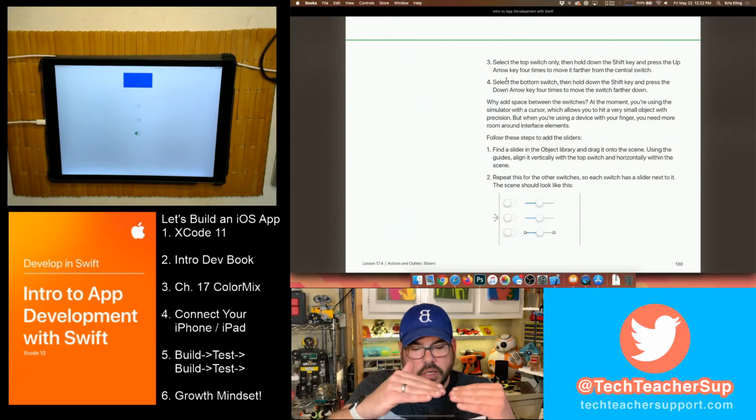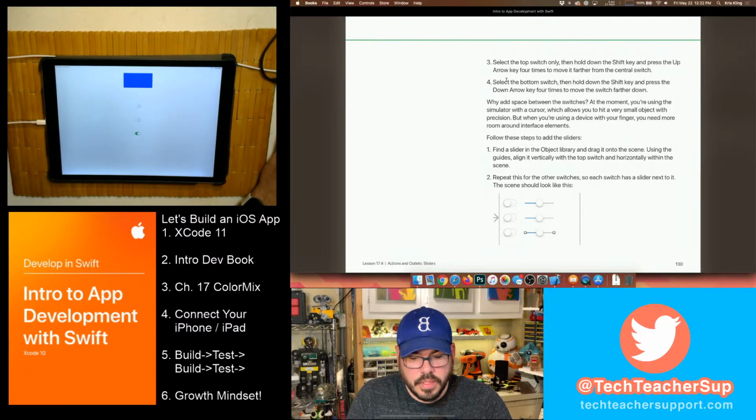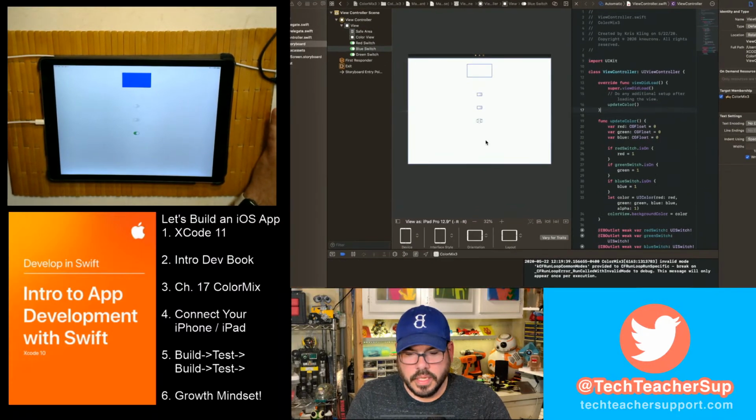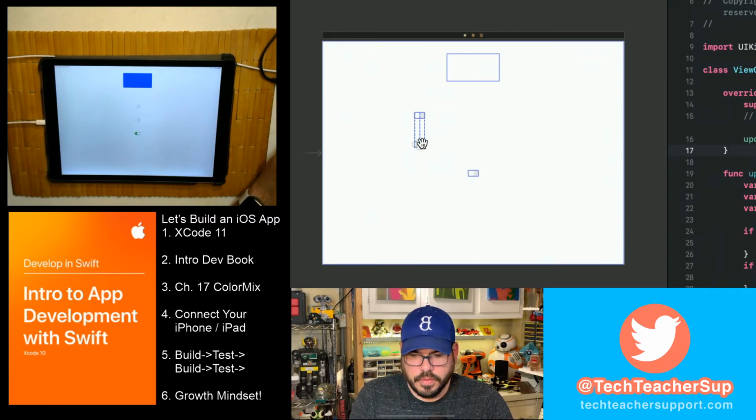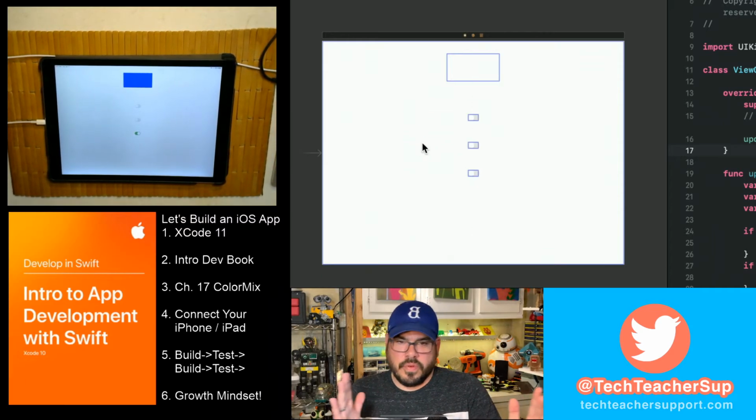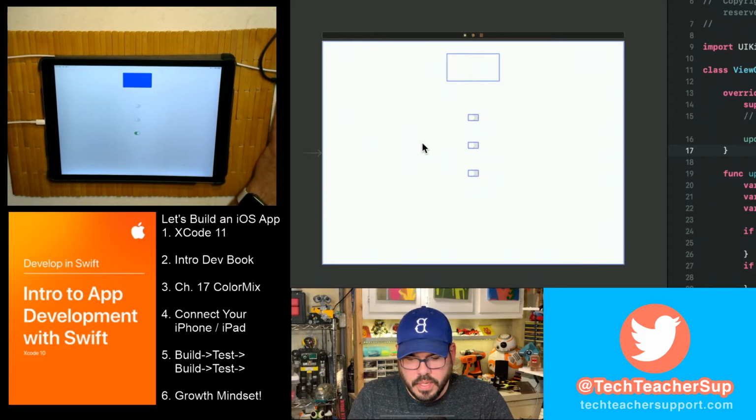And then create a little bit of breathing room between them. And then we're going to add our sliders. Okay. So essentially what it's saying is you could move one of your sliders and then select the other one and try to match that up, right? But it's much easier to move all 3 of them at the same time. And to do that, you can drag a box around all 3 of them.